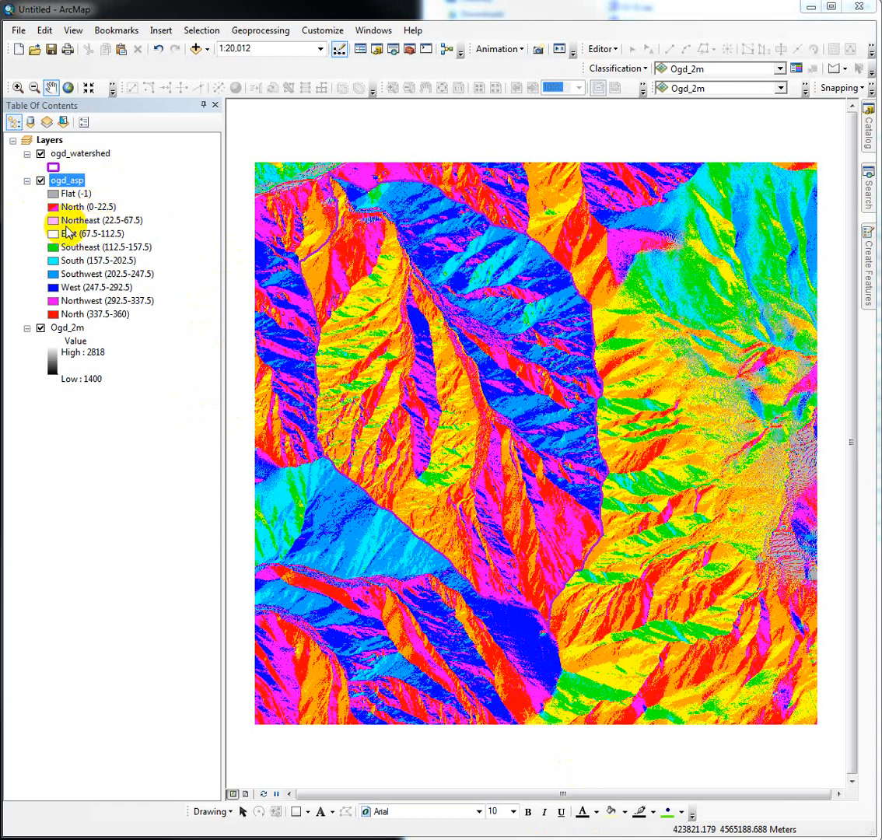Okay, so this is the typical aspect output, where we have flat cells with a -1 cell value, and then you can see that they're just the cardinal directions from 0 to 360 classified into the different directions. So because we're interested in east facing, we're going to be interested in a class that's defined by the numeric values 22.5 through 157.5.